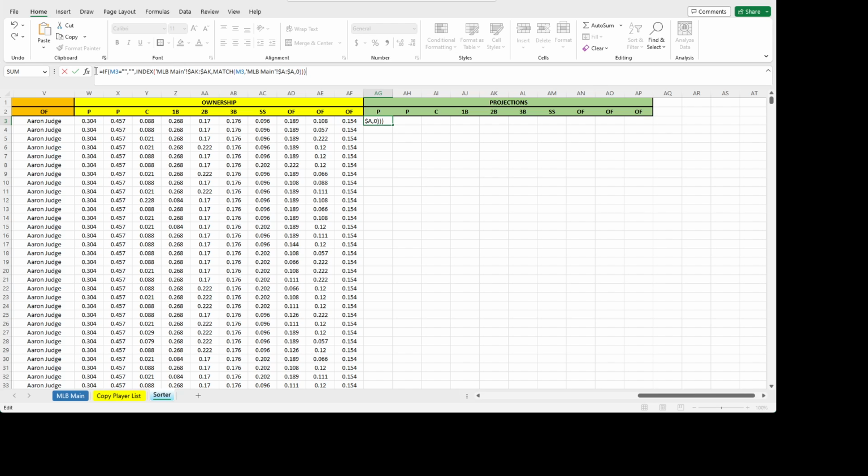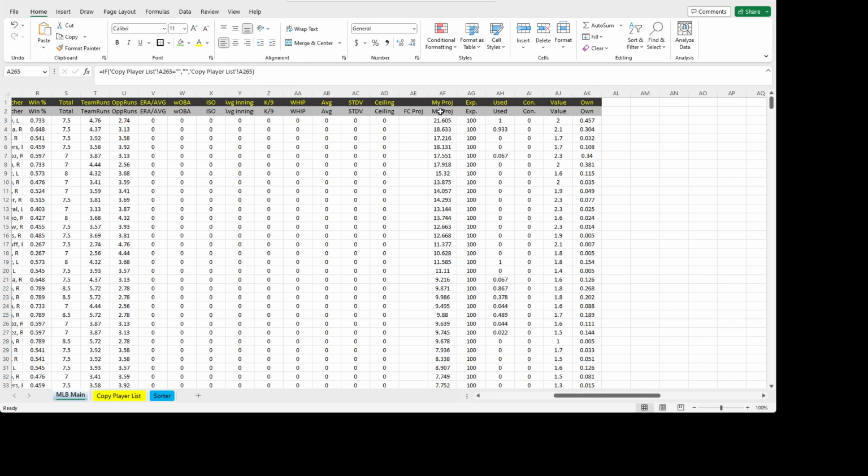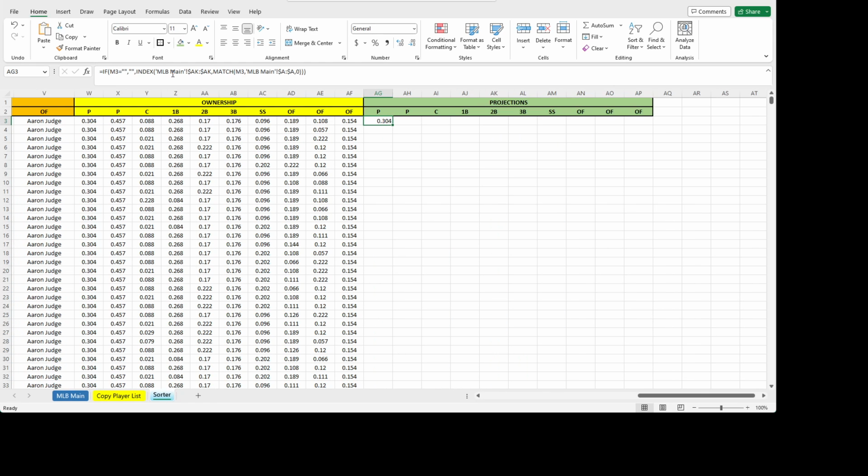Come in here, Control V, puts that formula in here. Now, if I just hit Enter, it's going to give me the exact same result, right? Because it's the exact same formula. But we want to change it to AF for projections. So we just go in here and we adjust this. And now we've got projections. And now we're pulling out our projections.